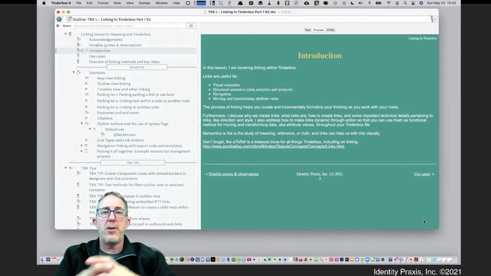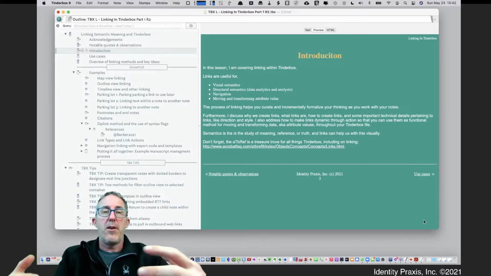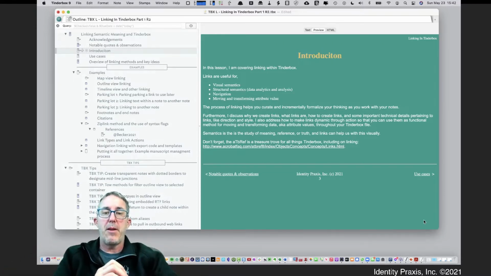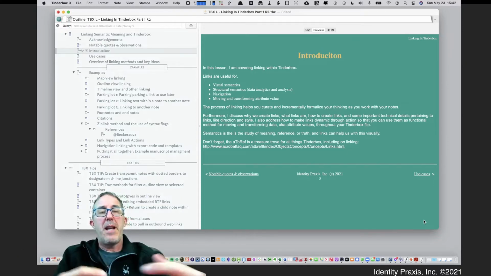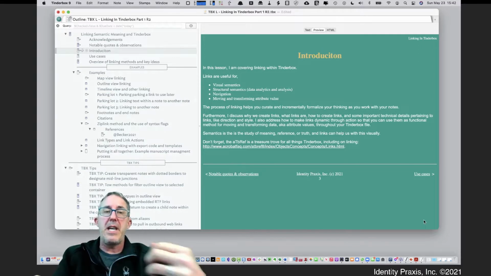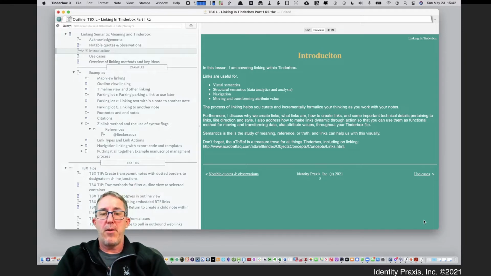So let's take a brief look at the idea of linking. Links are useful, as we've talked about in some of those earlier quotes, for visual semantics. They're useful for structural semantics, data analytics and analysis within your file, and the structural management of your file. Again, they're good for navigation and then moving and transforming attribute values within your notes. So this process of linking helps you curate and incrementally formalize your knowledge and your thinking as you're navigating and interacting with your files. And this fits in with the 4 C's of knowledge management that I've often discussed.